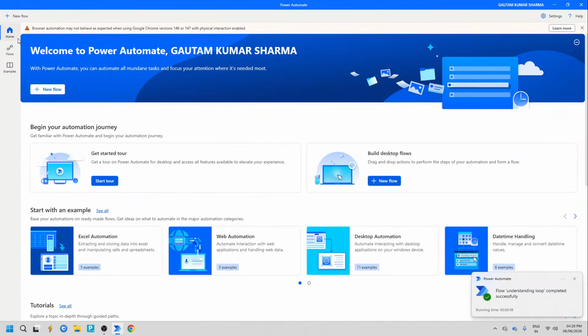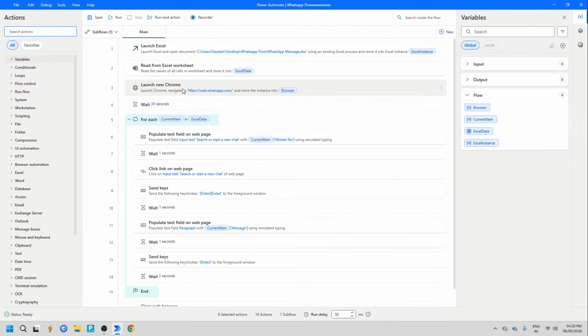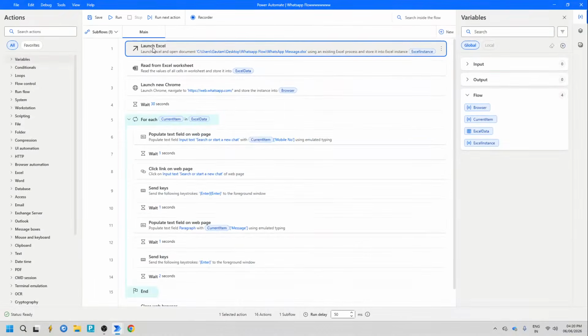In the next class we will be learning how you can send automated WhatsApp messages, and before that I will show you the WhatsApp flow, how you can create it, so that if you want to try it at home or after this session, it will be easy for you. So here first of all I am launching an Excel. I am not going into more detail. I will just give a glimpse of this flow, like what exactly I am trying to do here.